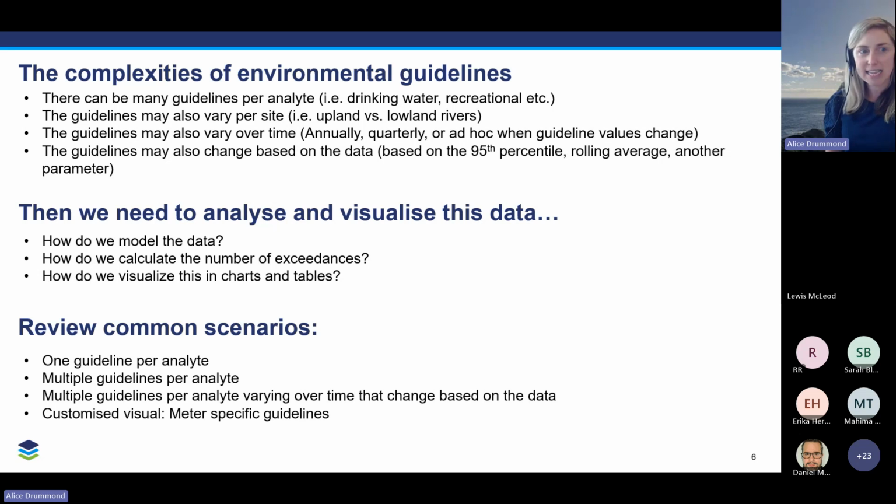And these guidelines may also change based on the data. So we could have data-driven guidelines or thresholds based on things like 95th percentile or a rolling average, or even we've seen another parameter such as EC driving what the guideline value should be for total dissolved solids. So these are tricky. Then we have to think about how we want to model the data, how we are going to compute the number of exceedances, and how we want to visualize this in charts and tables?